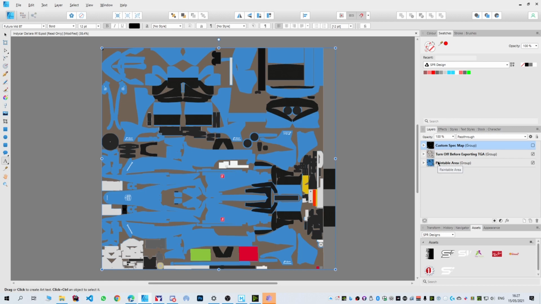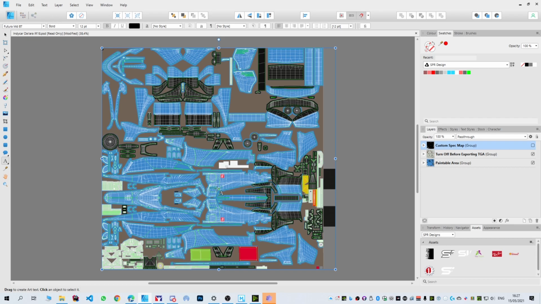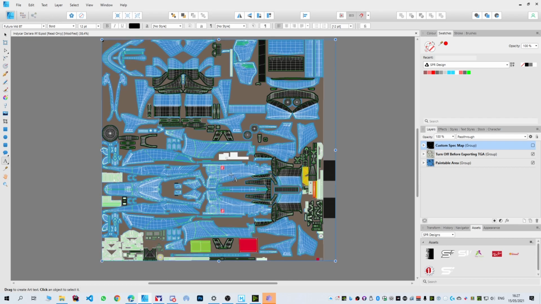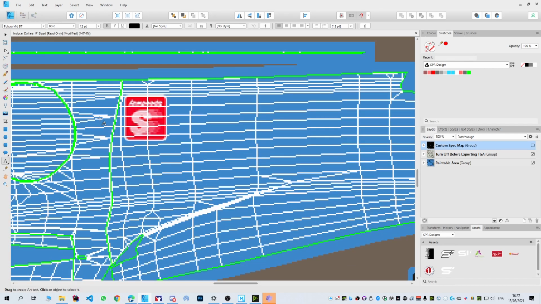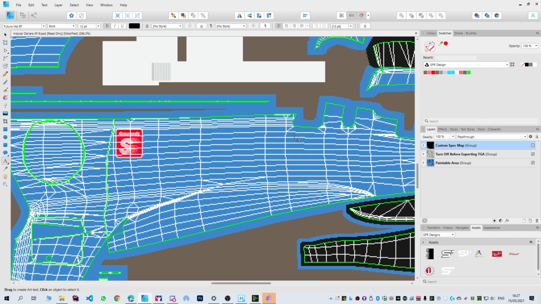The paintable area is where we're going to be doing the majority of the work, because that's what the skin really looks like under all the shininess and the decals. A handy hint before you start: expand the turn off before group and turn on the wireframe. This will save you a lot of time. It gives you an idea of the shape of the car. It shows you the white lines as the curvature of the car.